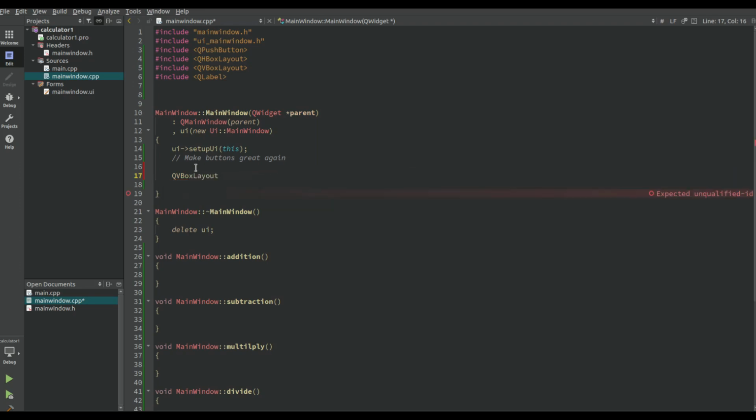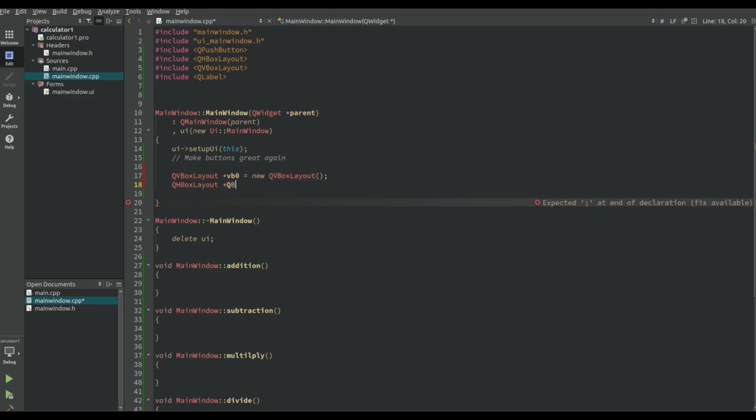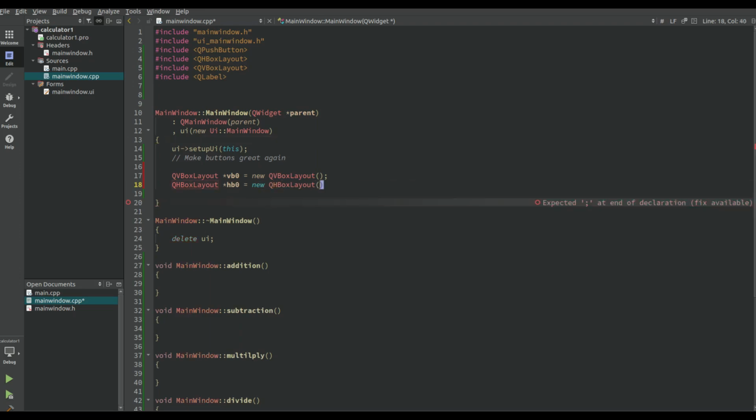So let me create the vertical box layout, and I'll call it VB0. VBox layout. Forgot the new. Then I'm going to create an HBox layout, HB0, and I'll make that new. Oh, too many spaces. New QHBoxLayout.